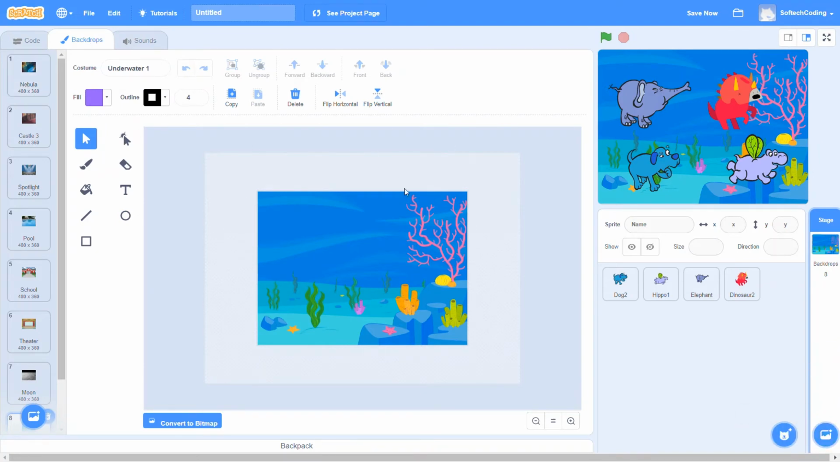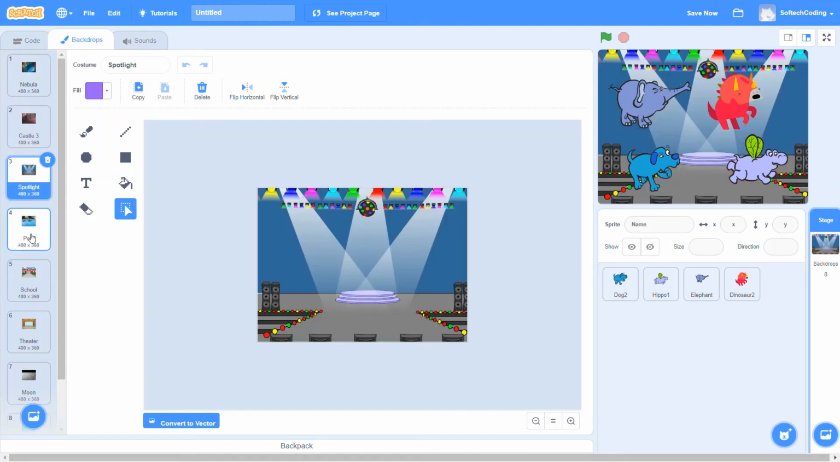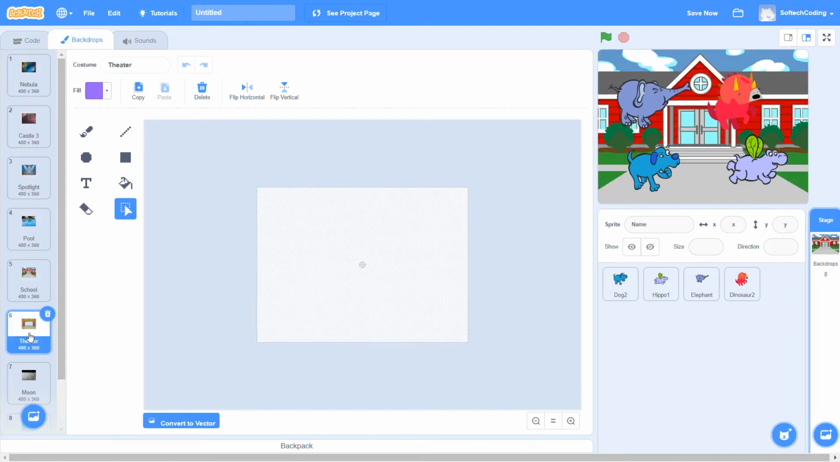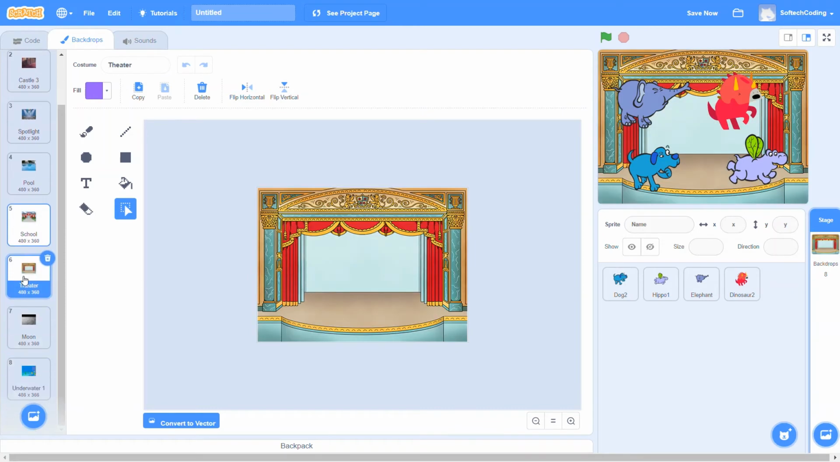And now, whenever you have backdrops, this number here tells you how many backdrops you have. So I have 8 right now. These backdrops can be edited. You can change their colors. You can do all sorts of different things with these backdrops, but I'll get more into that in later videos. For now, we're going to start coding a first project.